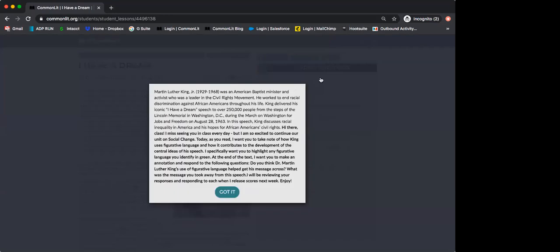This window that pops up is the student intro, and this is just a brief introduction into what this text is, maybe who the author is, and then it also includes your annotation task. So you can see the customized annotation task that I shared with my students.